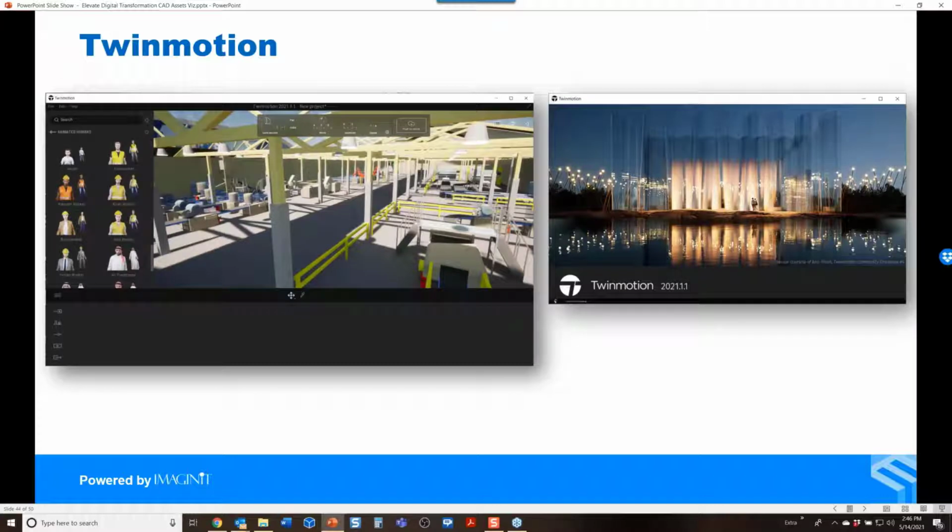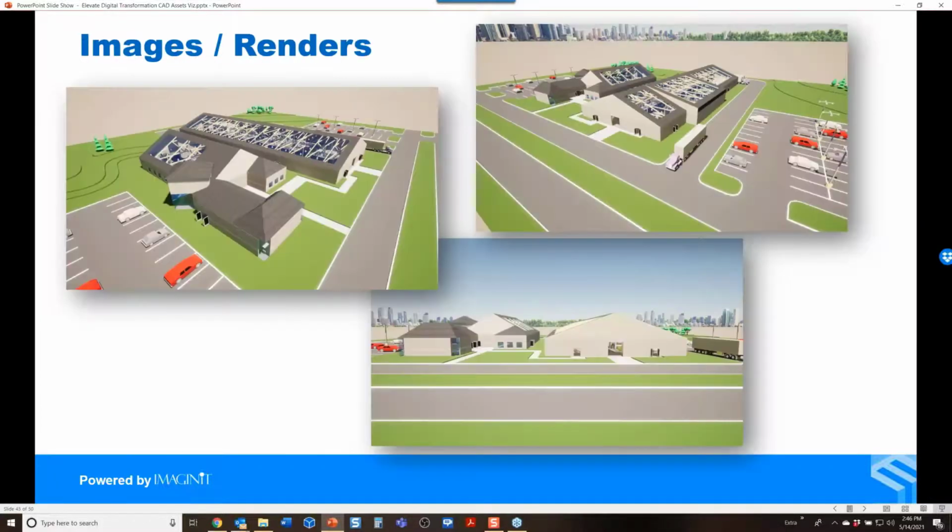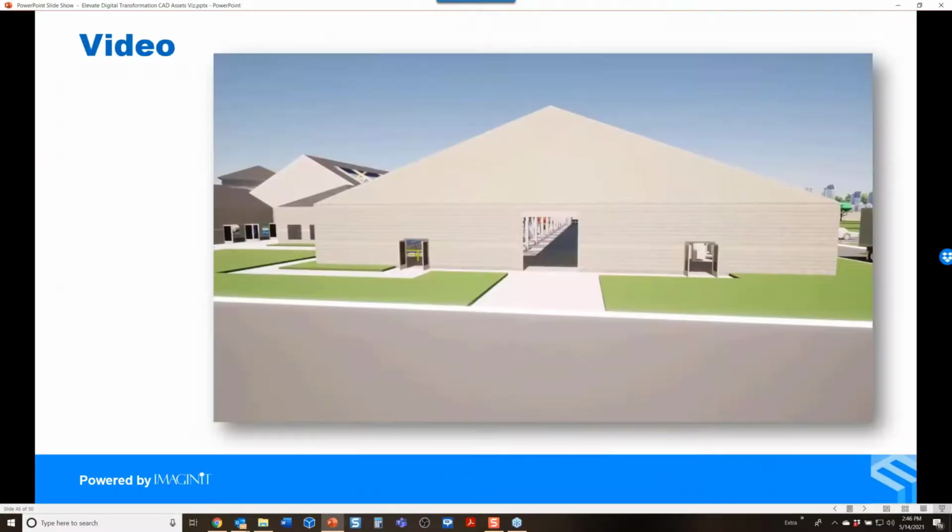But I was able to get a copy of it, and I'm just amazed at how nice it can make my renders and my visualizations look coming out of Navisworks. Here are just a couple of examples of image renders that I did. And I know they're not perfect, but you're talking about seconds. These are images I've generated within the first minute of loading the design into Twinmotion.